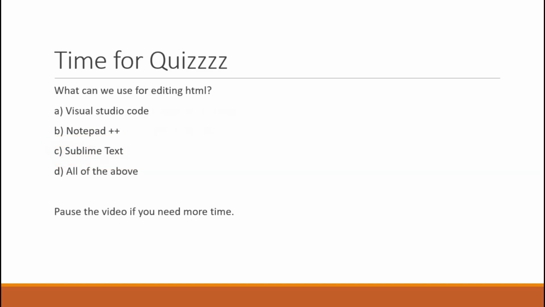What can we use for editing HTML? A. Visual Studio Code. B. Notepad++. C. Sublime Text. D. All of the above. Pause the video if you need more time. The answer is D. All of the above.